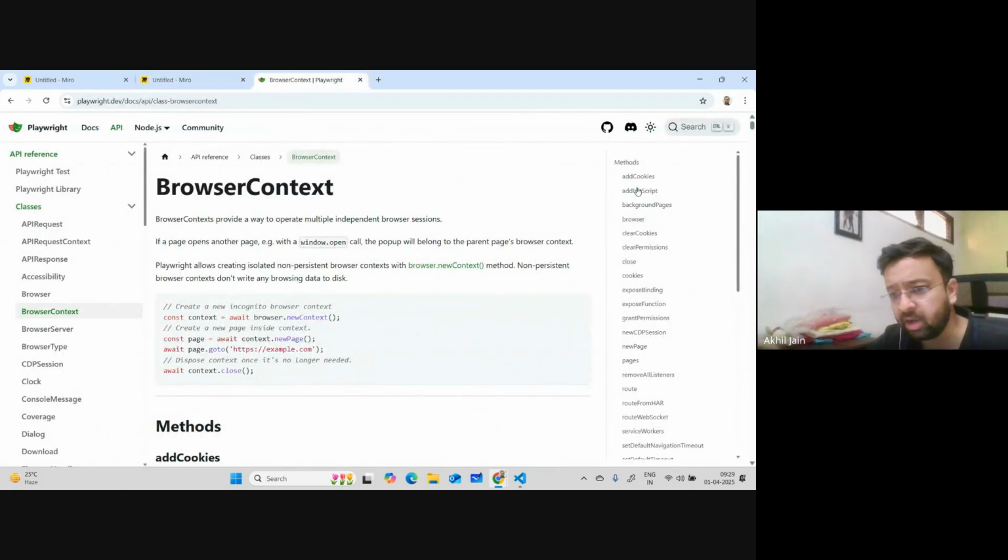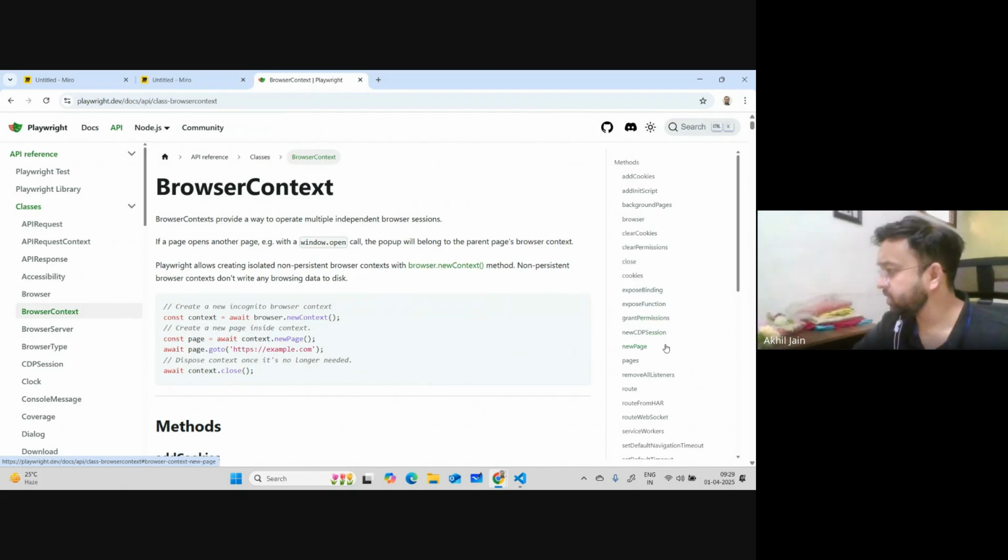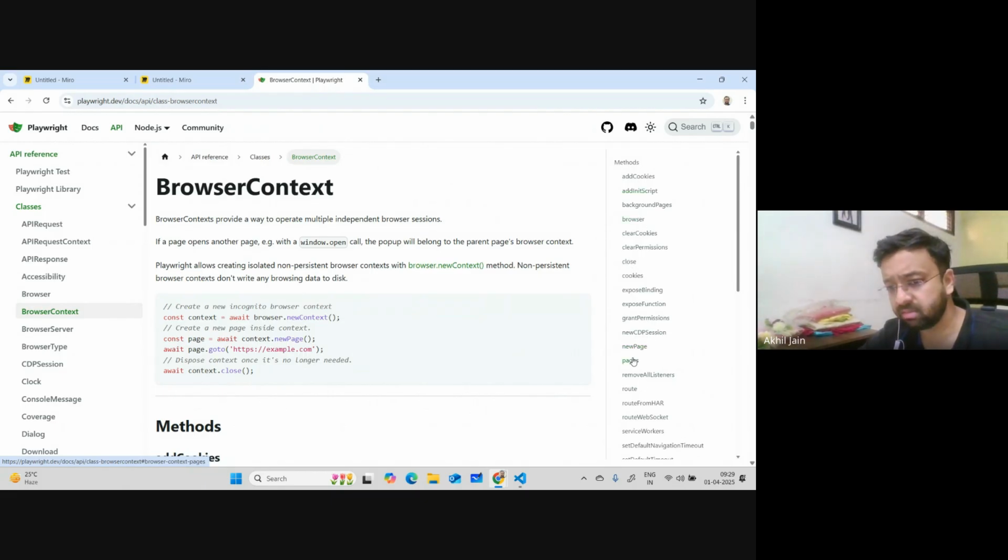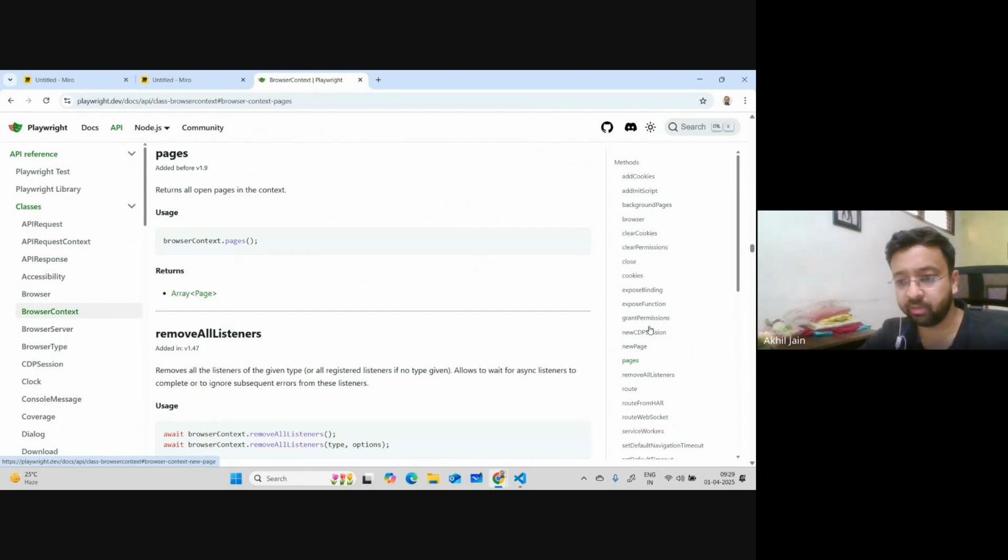If you go here, there are a lot of methods again. We'll be discussing the ones meant for our purpose. Other things you can use if you wanted to write in your context, but they are not required for web automation, at least the ones we are going to cover. Pages returns all the open pages in the context. As I said, it returns an array of page.